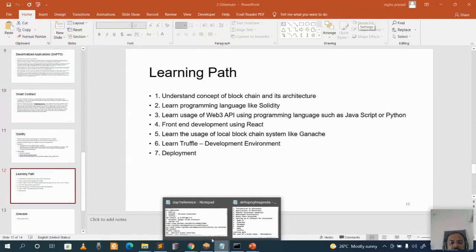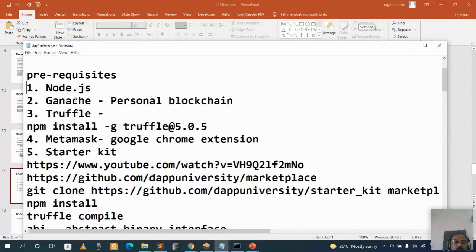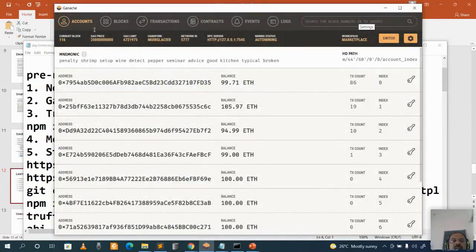And again, these things run on Node.js. So these are the prerequisites. See Node.js, where you can download and install it. And then Ganache is the personal blockchain. How will a personal blockchain look like? This is how it will look like. Suppose I open Ganache, they have given some 10 accounts free where we can work on these accounts.